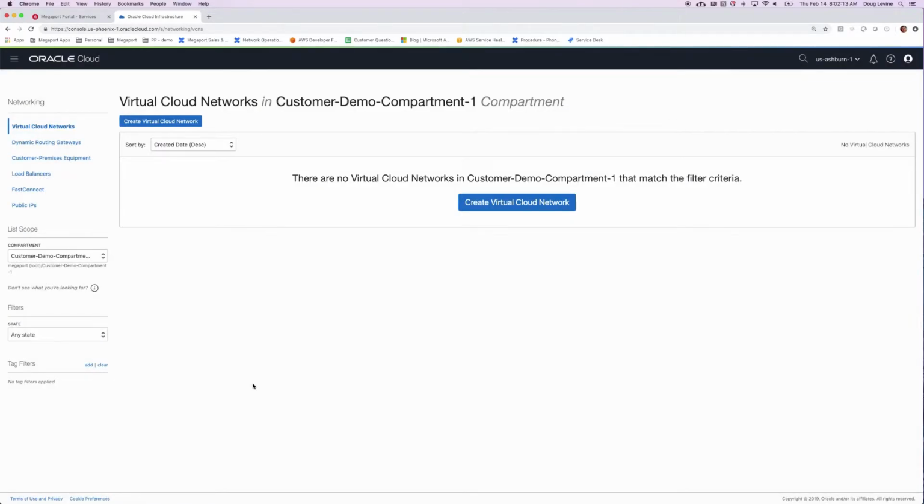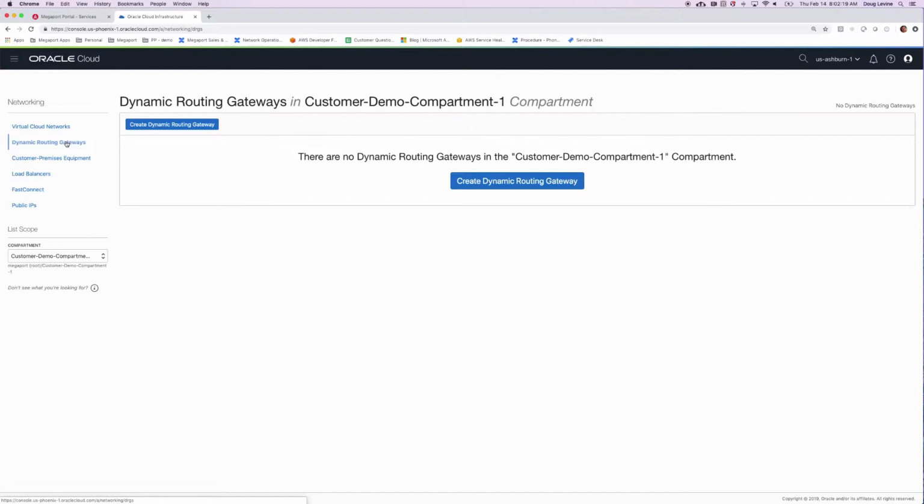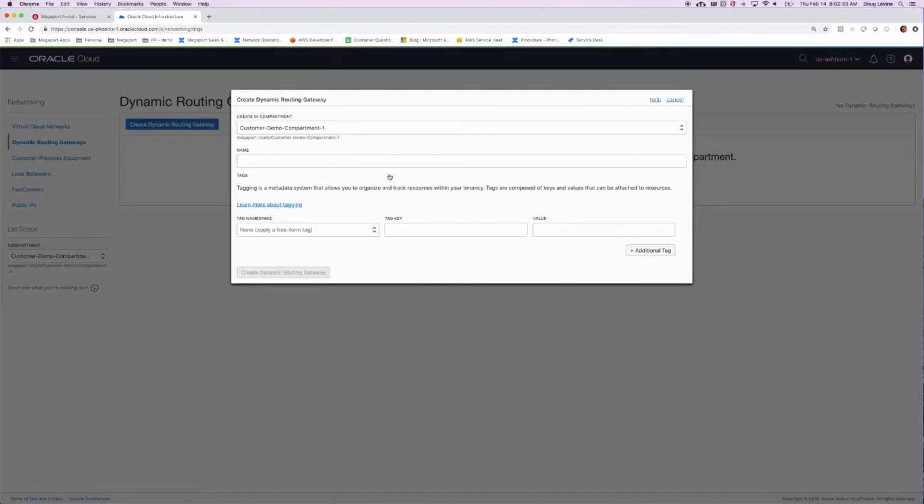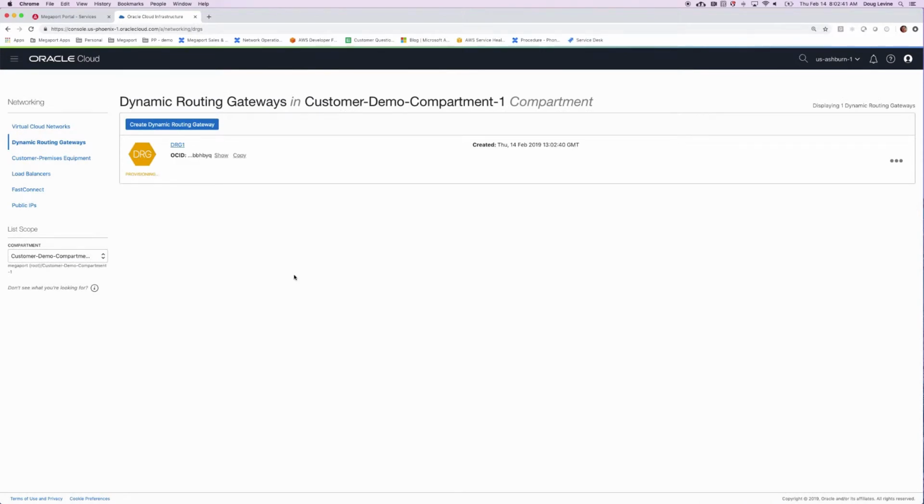And close. Next, we'll move down and create our dynamic routing gateway. Think of the dynamic routing gateway, also known as a DRG, as the gateway that you're going to peer with from your on-prem network to get into your virtual cloud network. We'll select Create Dynamic Routing Gateway. We'll give it a name, we'll call it DRG1, and then select Create. You can see the DRG is being provisioned, and next we'll want to create the FastConnect to attach to that DRG and VCN we just created.